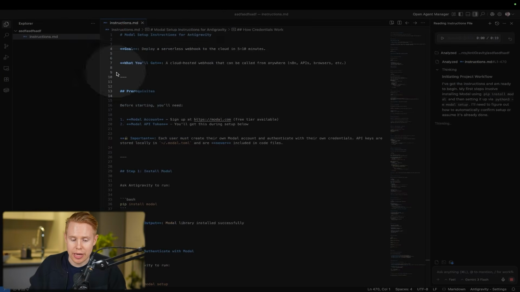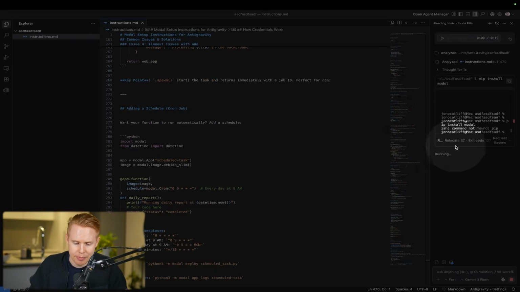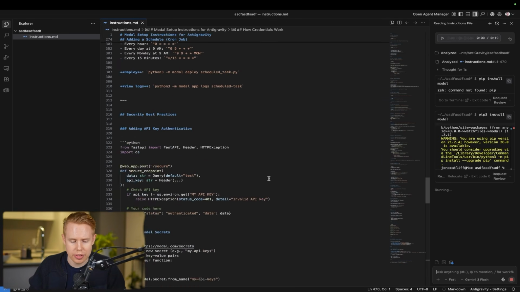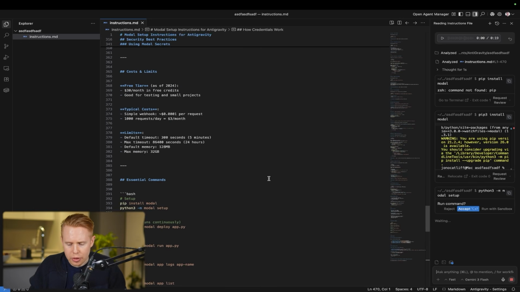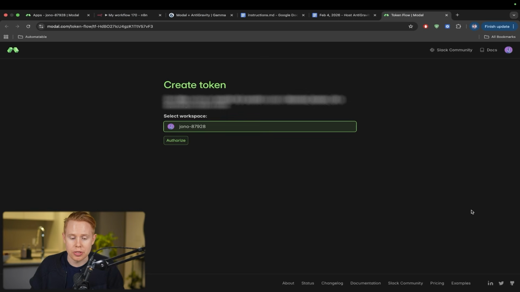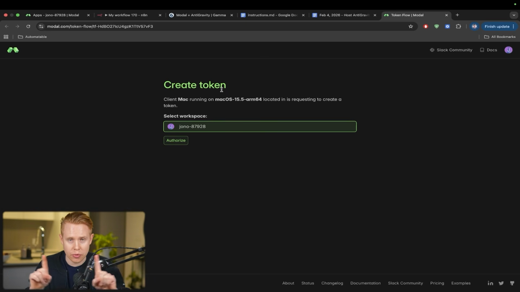First of all, it's going to analyze all of the instructions right over here, and we're going to have to accept a bunch of tasks over here, just giving the green light to Antigravity that we're happy with all the changes it's making. And the only thing worth pointing out here in this entire setup is that we're going to land on this screen right over here. And the only thing that we have to do is create a token. Okay. This is essentially the one step that we have to do to connect Antigravity into Modal.com.